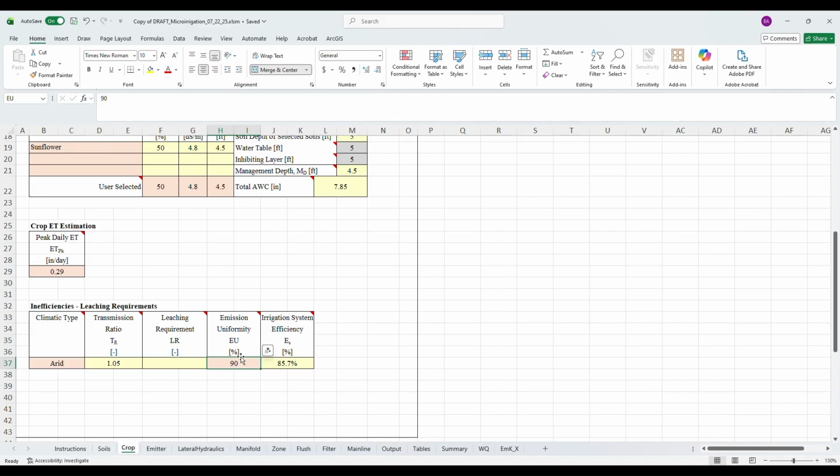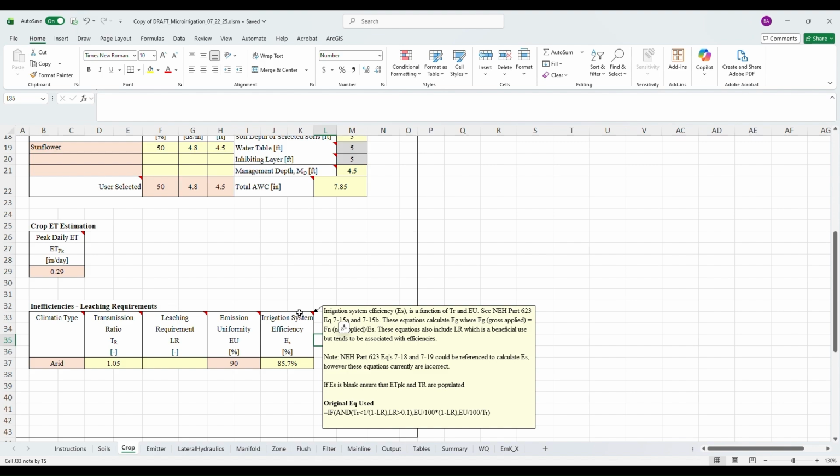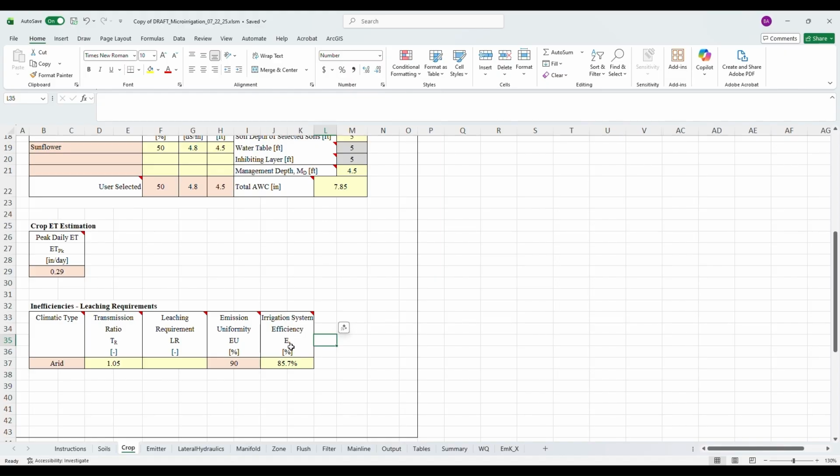And you can always come back and change this later once you've filled out more of the project information and have a better idea of what your emission uniformity is going to be. So then all of this information is going to give us our irrigation system efficiency. And we can say here that this is the value that we will use to determine what our gross application value is. So we would divide our 0.29 inches by this efficiency to figure out how much we actually need to apply in order to supply that 0.29 inch demand for the soils.